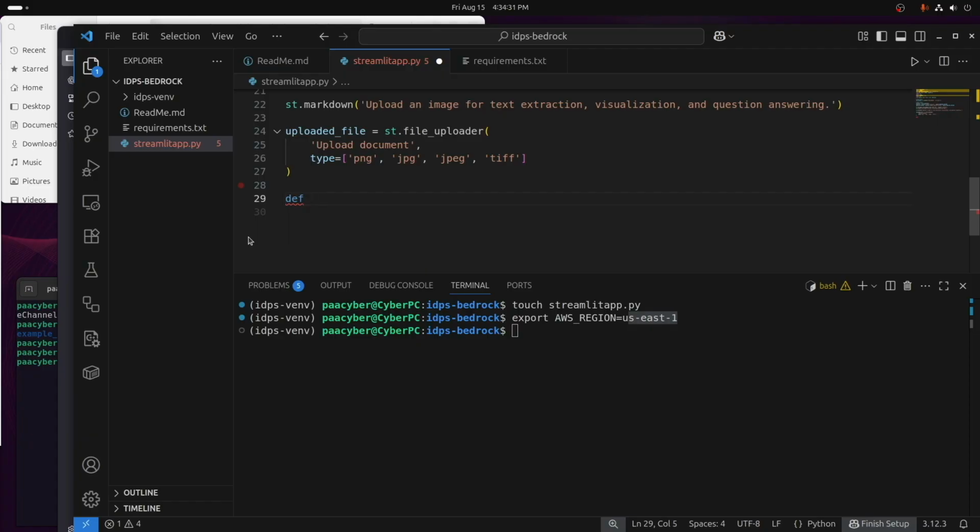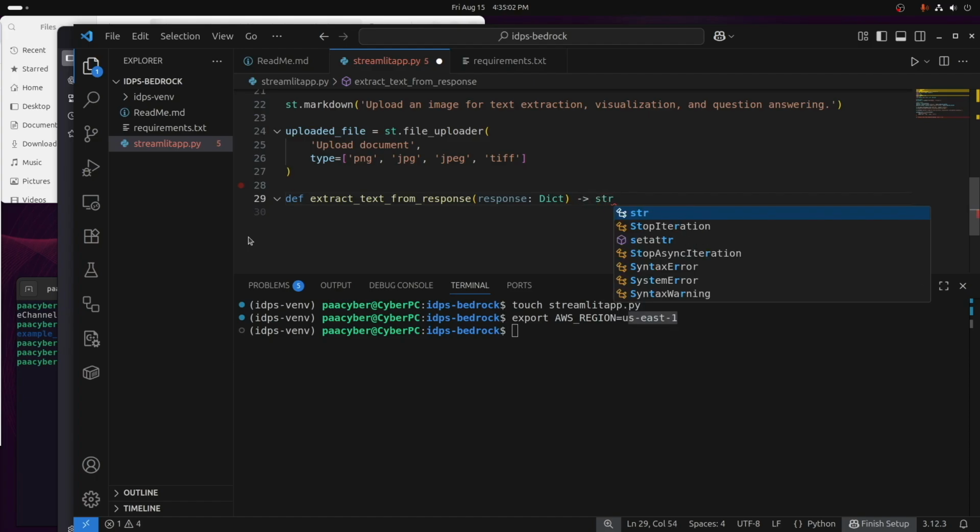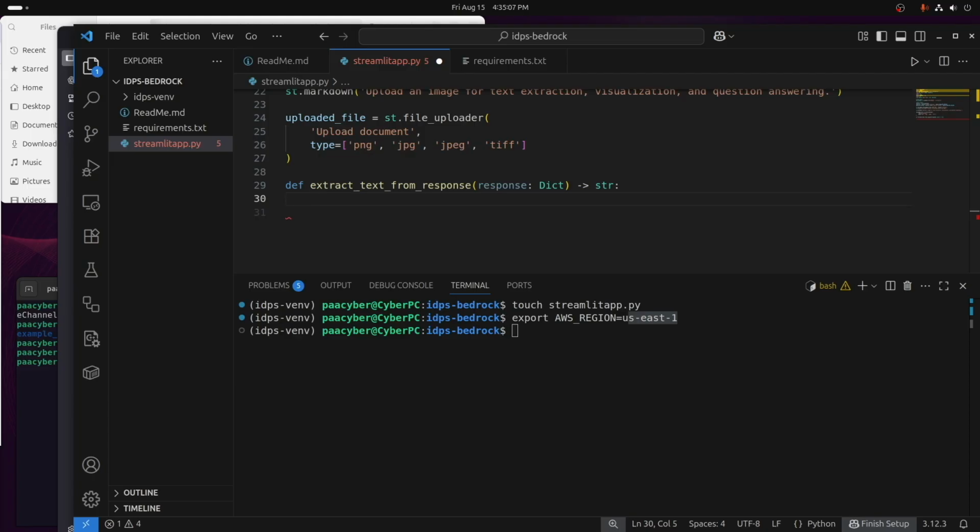In Python, use def to define a function. I'm going to call it extract_text_from_response. The response is going to be of type dictionary, and the return type is going to be a string. Now this is going to extract all the text from the Textract response in reading order. So first, when you use Textract, the first thing you need to do is pull out the blocks array.